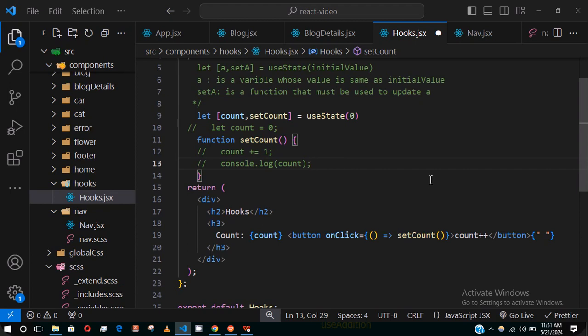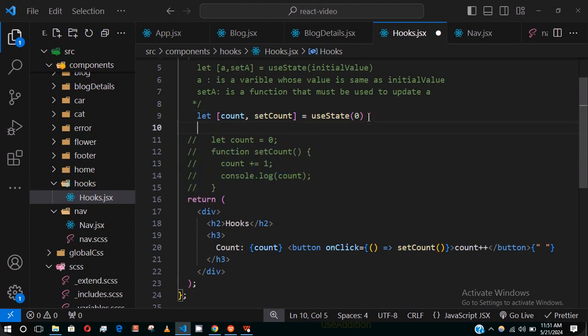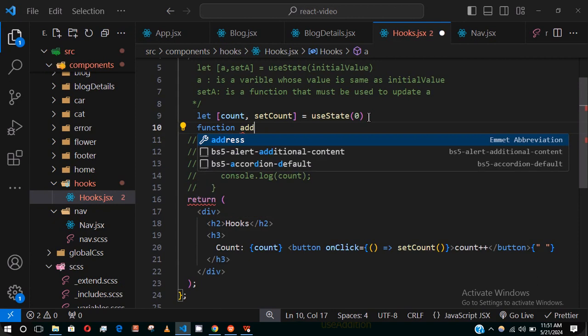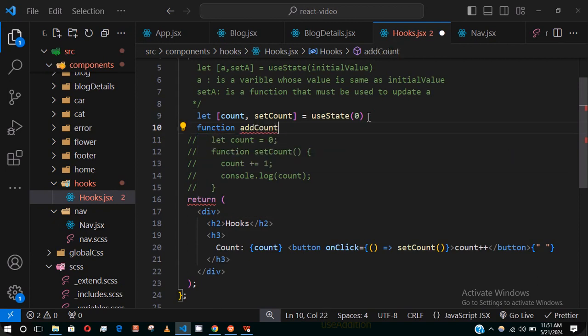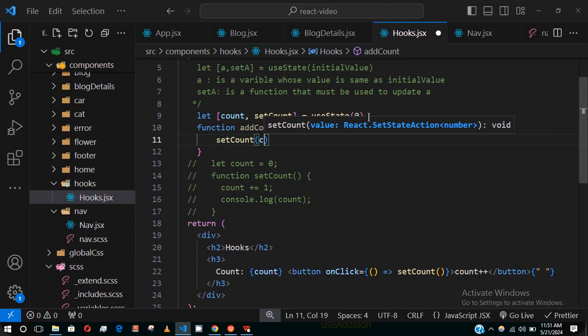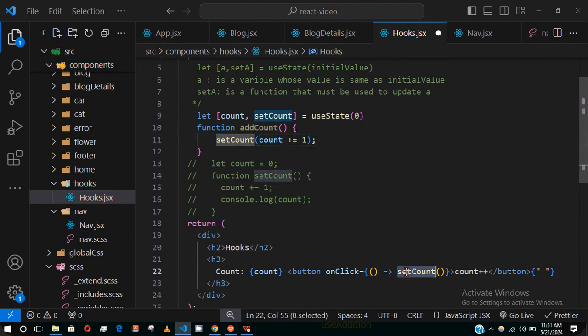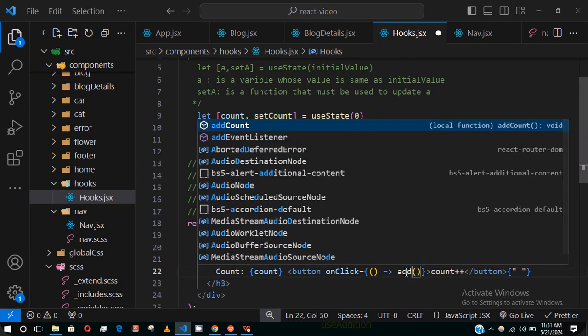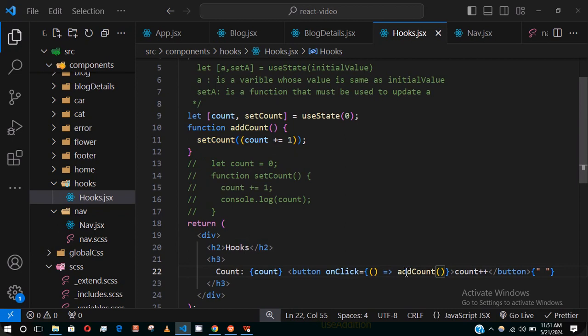So what I'm going to do is I'll leave that as it was. Then I'm going to add here function addCount, and I would set count to be equal to count plus 1. So that is going to work for me. So I'm going to change this to addCount.